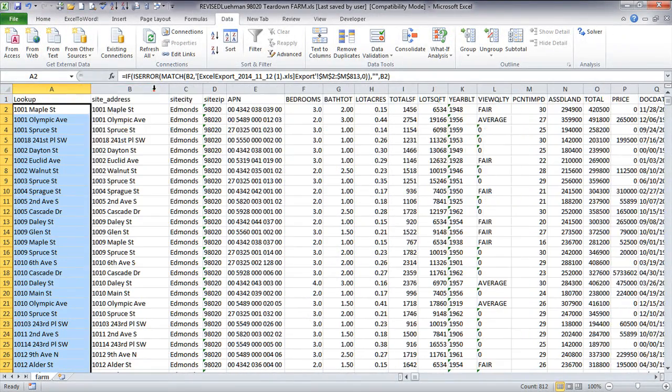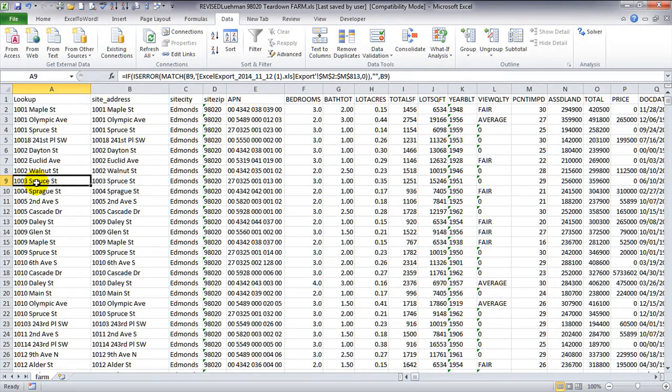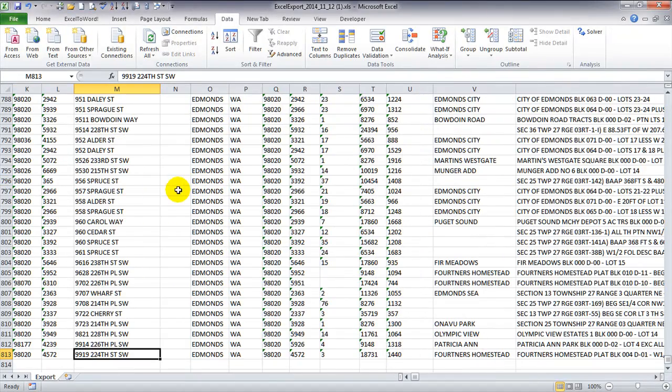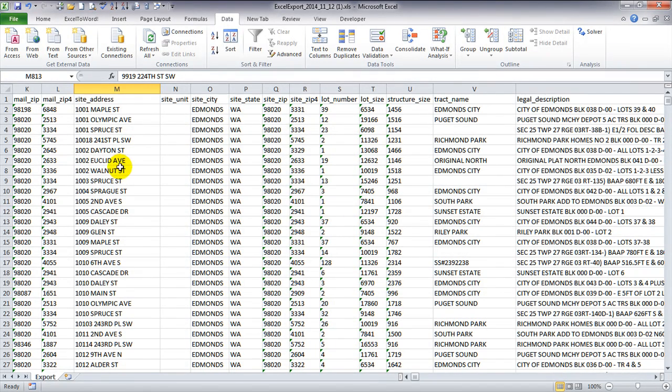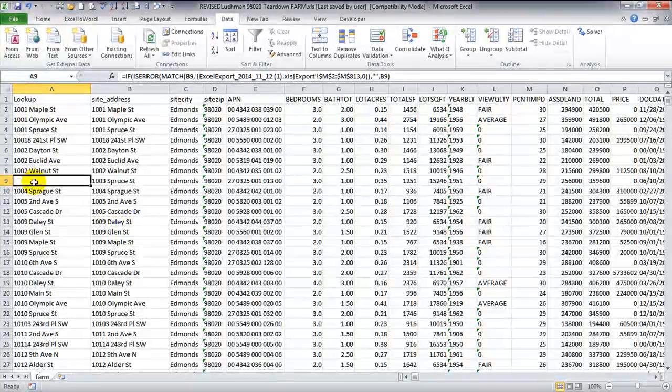Okay, so now that we know that the addresses match, if this came out blank, it could be, and I'll just show you why it might come out blank. I'm going to go to 1003 Spruce, and I'm going to change it instead to 1003 Spruce Street. Which instead of ST, it's not abbreviated, it's STREET. Now when I go to the original, it shows it as blank, even though they are the same.